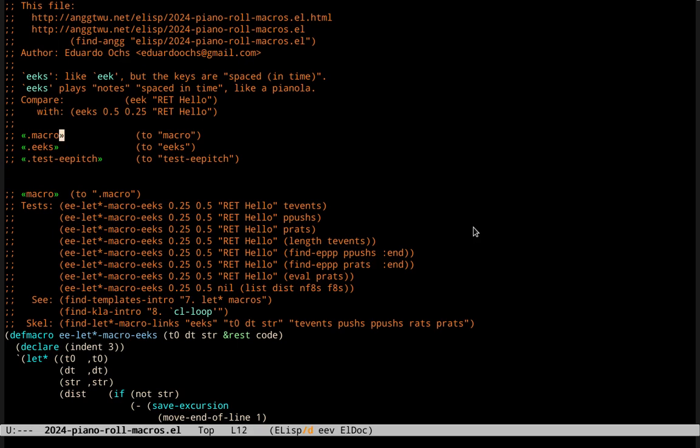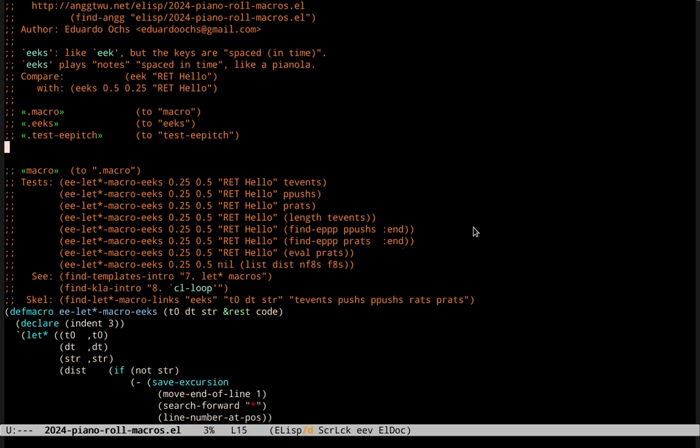This is the beginning of this file. It first defines the macro here, then it defines the function EKS that plays a series of keys spaced in time, and then it has some tests here. Let me scroll down.